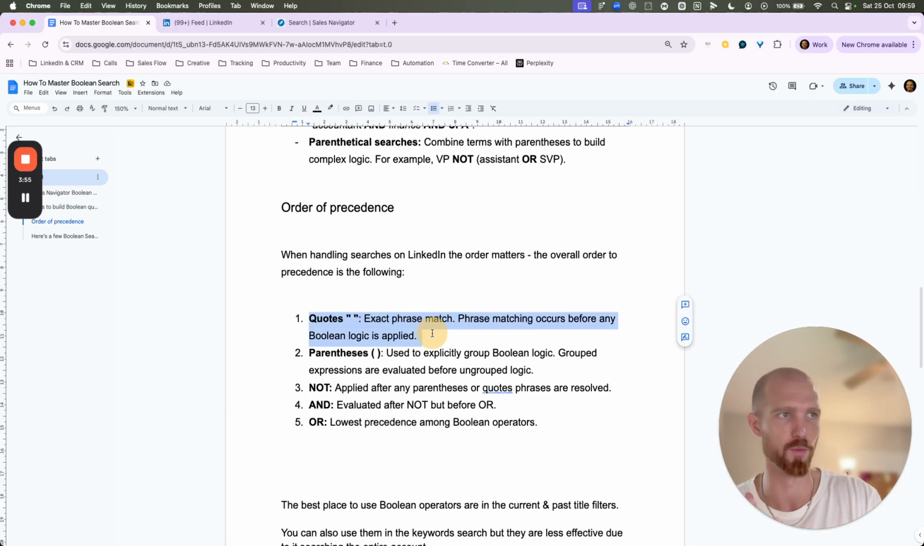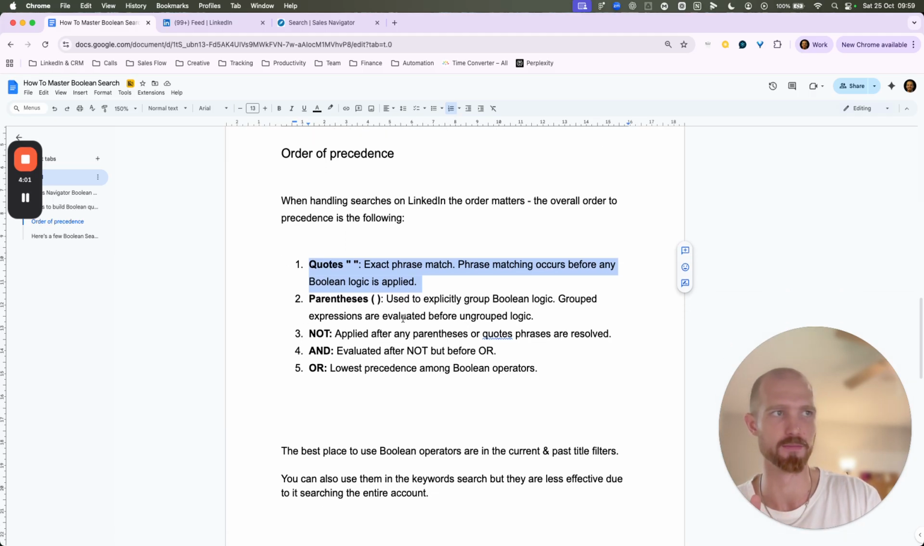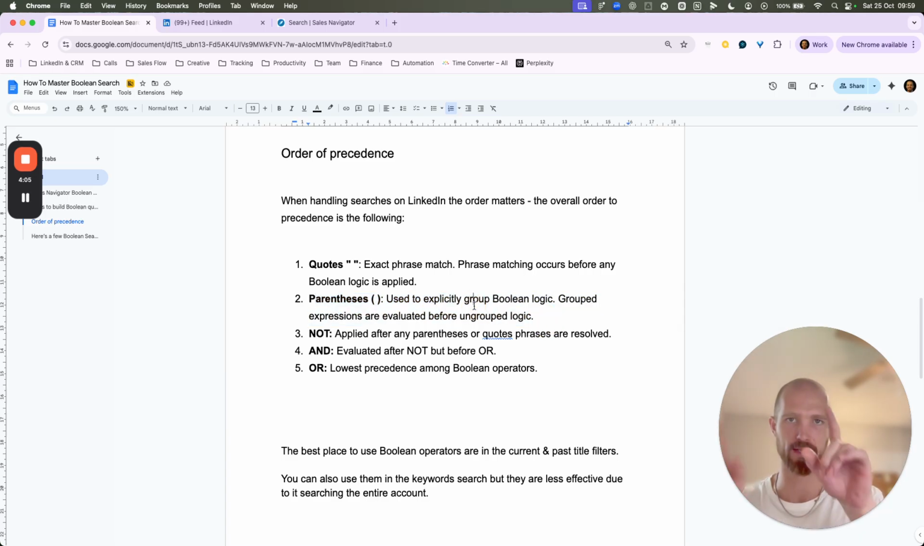So quotes are number 1, the exact phrase match. Phrase matching occurs before any other Boolean is applied. Then parentheses, so again, like in maths, it controls which ones it looks at first based on your brackets. Then it's NOT, then it's AND, and then it's OR.